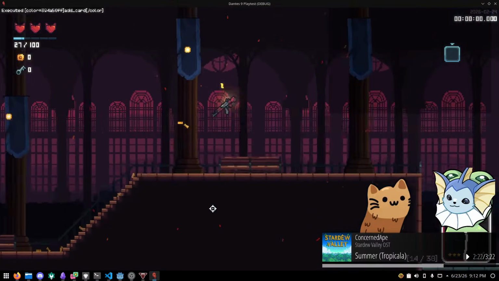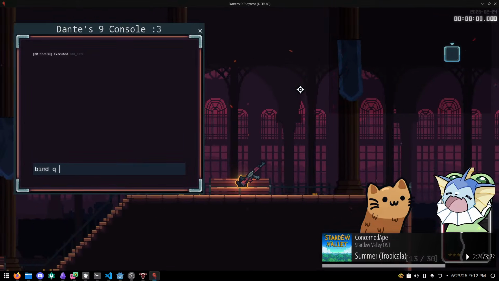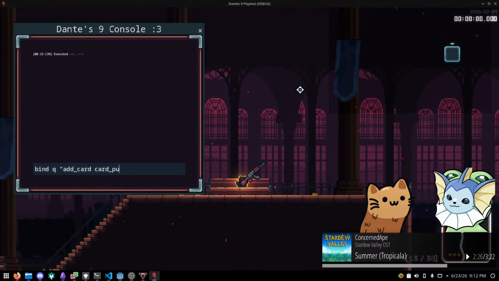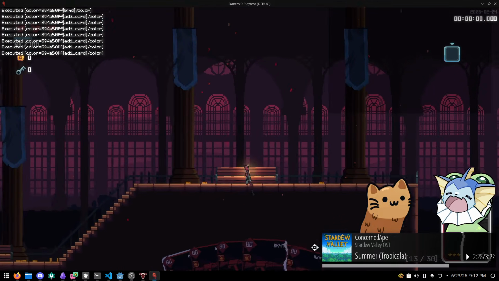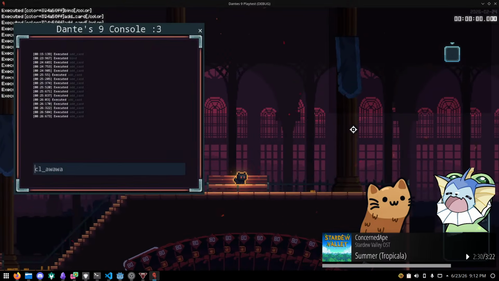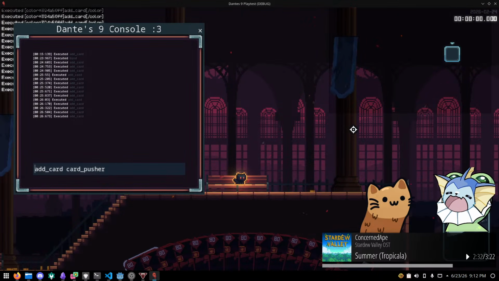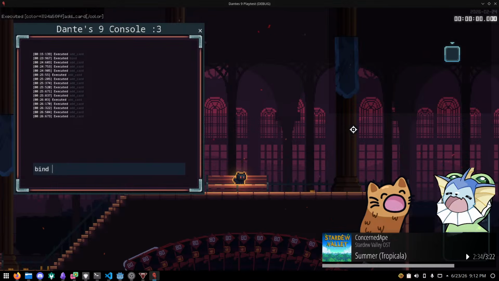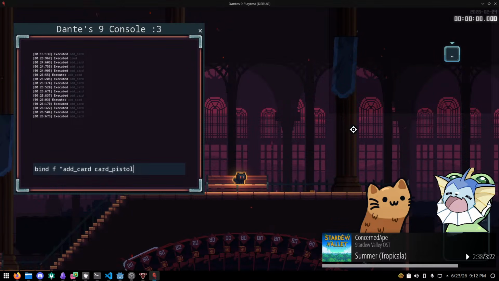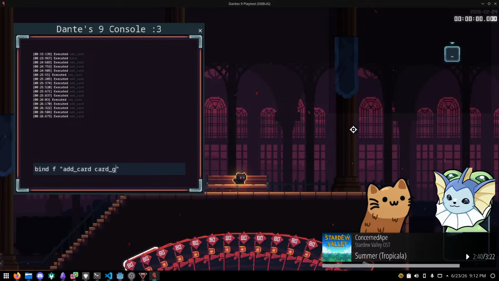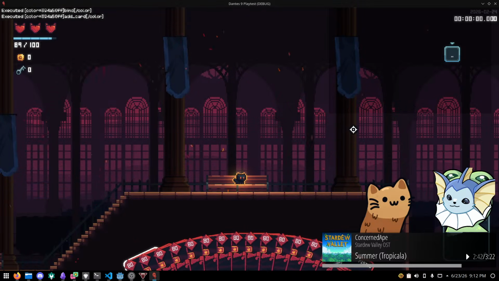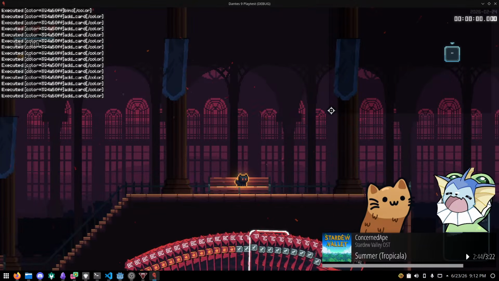Hooray! And that also means that now we can do this, so every time I press Q, I can have it do this because you can bind things to things. It's like bind F to add card pistol. It's called card gun, isn't it? It's called card gun. Look at that, dude. That's sick.